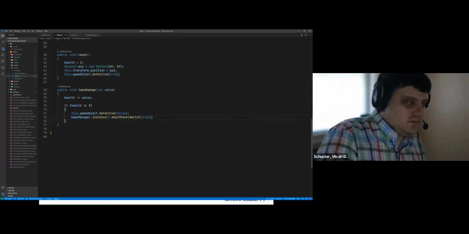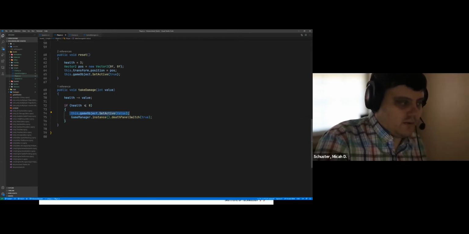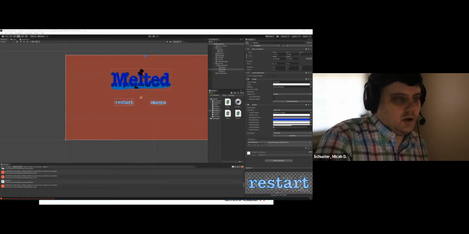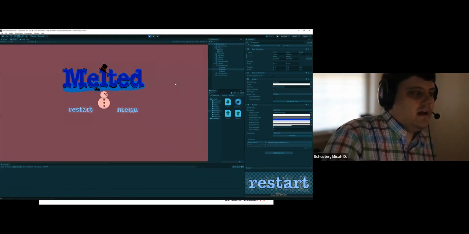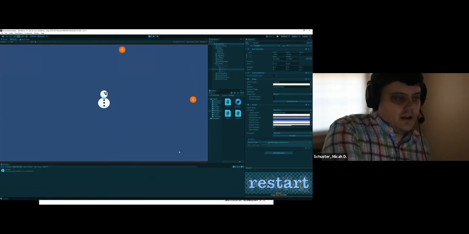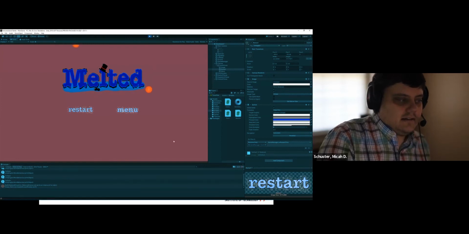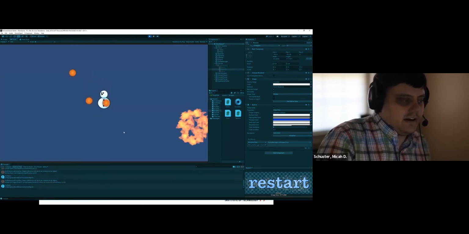Okay, seems easy enough. When I die, turn off the player, turn on the death panel. So I'm going to go back here and run the game. I still have this menu up to start with, so I'm going to click restart. Notice that none of the fireballs reset or anything like that, but I'm going to get hit 3 times, and I get the menu, and I can click restart. So we're going to click restart, and there's my character again.